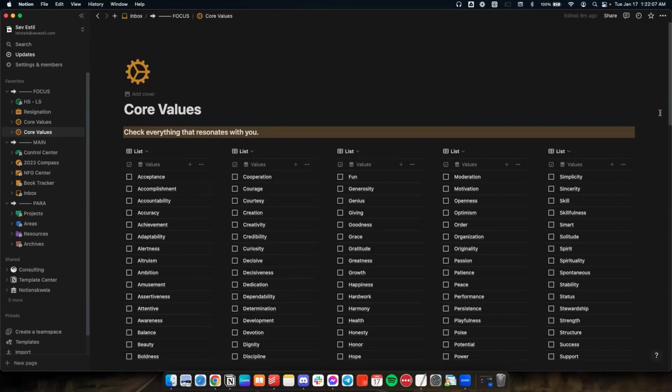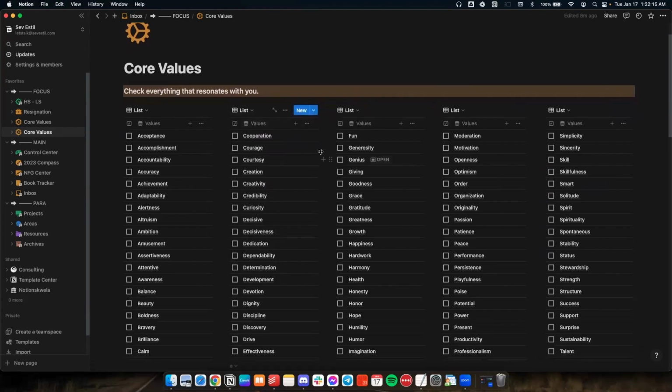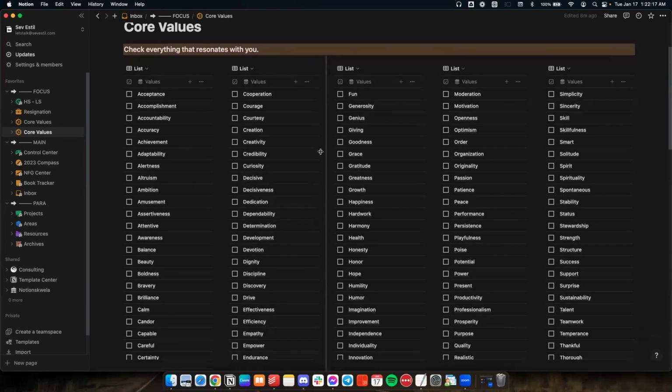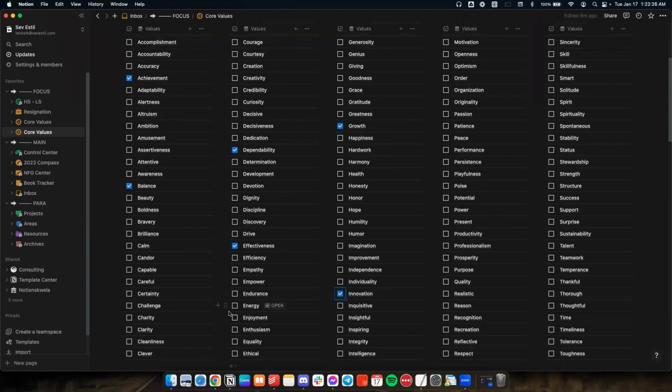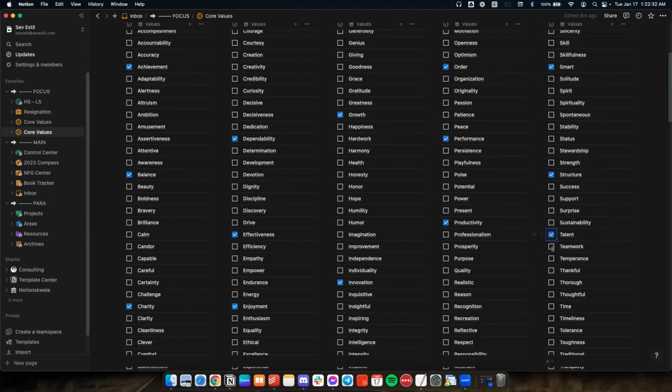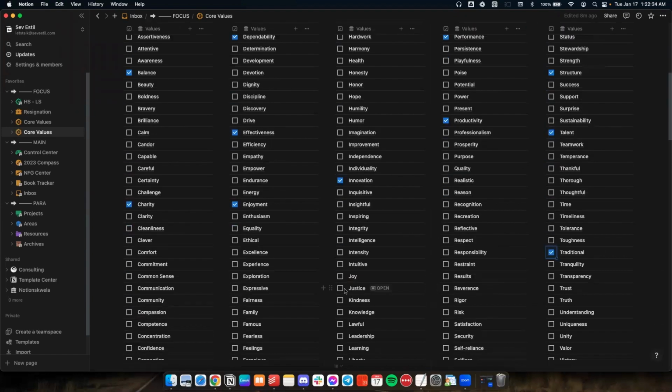Hello, here's how I use Notion to determine my top 3 core values. So here are the list of values that you can check. Just check everything that resonates with you. Let's select a couple of items here. Okay, this is just for an example.